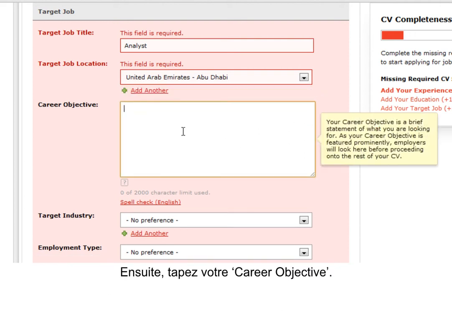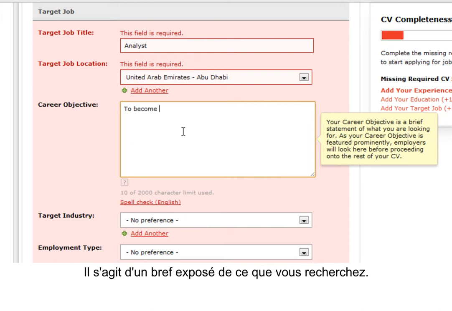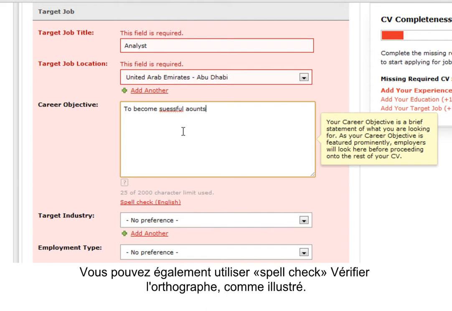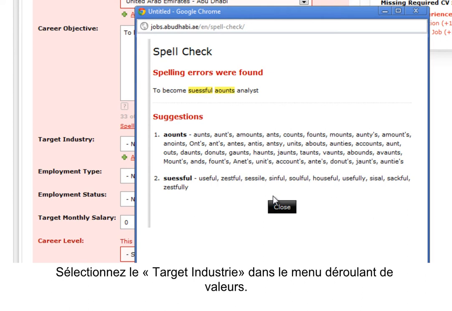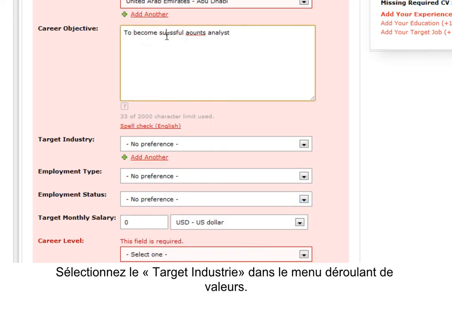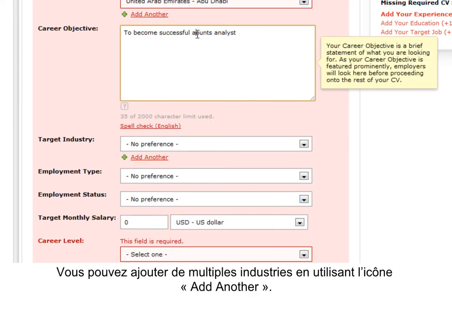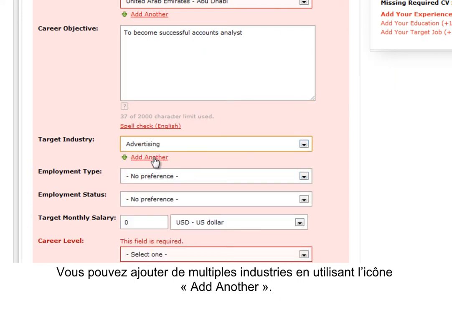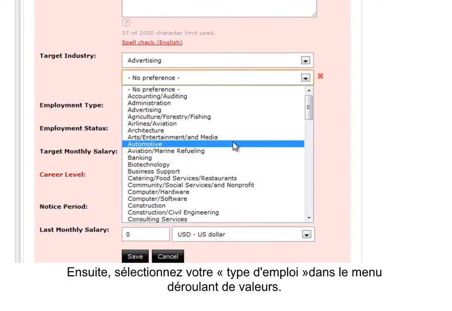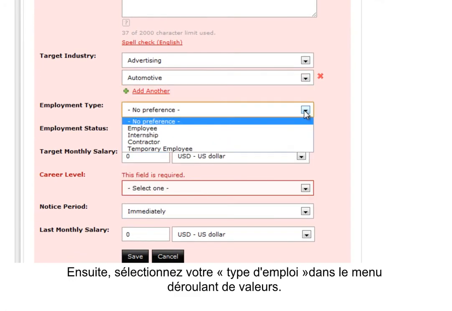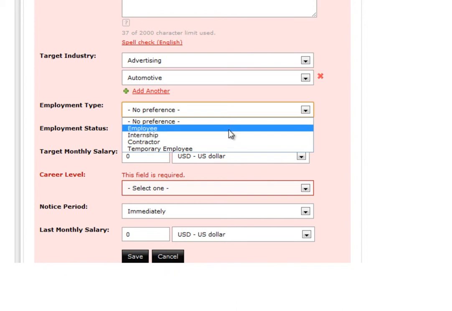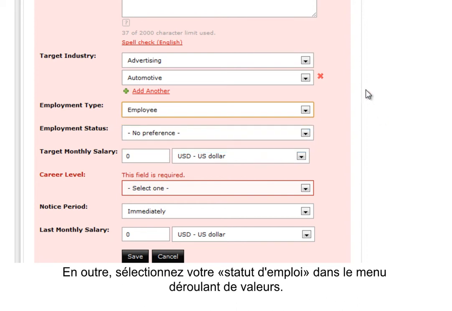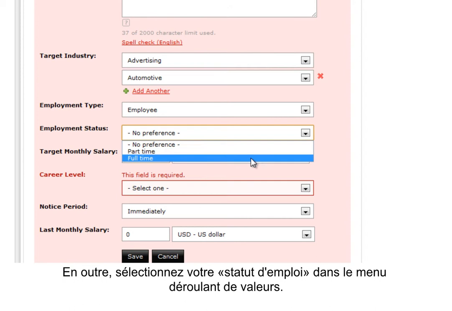Next, type in your career objective. It is a brief statement of what you are looking for. You may also use spell check, as shown. Select the target industry from the drop-down list of values. You may add multiple industries by using the Add Another icon. Next, select your employment type from the drop-down list of values. Additionally, select your employment status from the drop-down list of values.